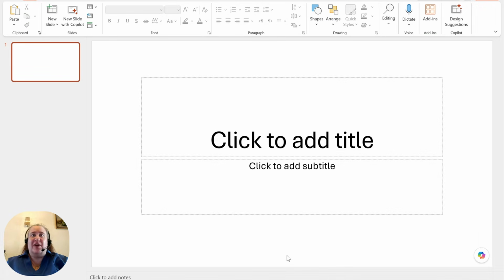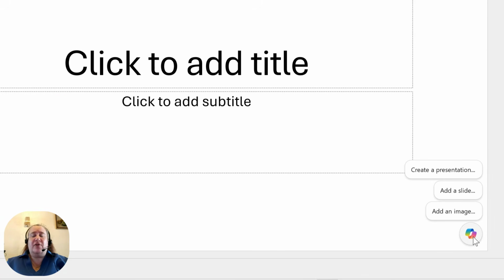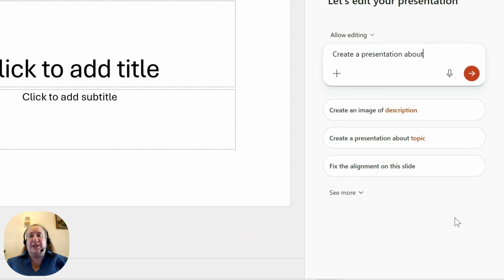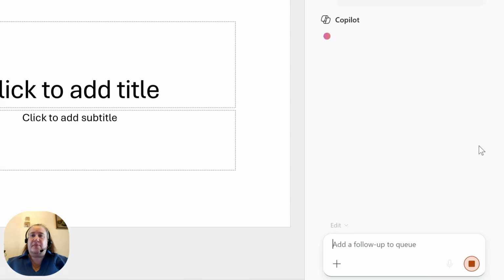For this video, I've chosen to use Copilot within PowerPoint Desktop. So let's give it a go with a simple prompt. I'm going to hover over the Copilot icon in the bottom right-hand corner and choose that first option, Create a Presentation. By hovering over, I get options rather than just clicking on it and getting the chat pane. So, create a presentation about, and I'm going to choose Microsoft Teams. And let's see what that does.